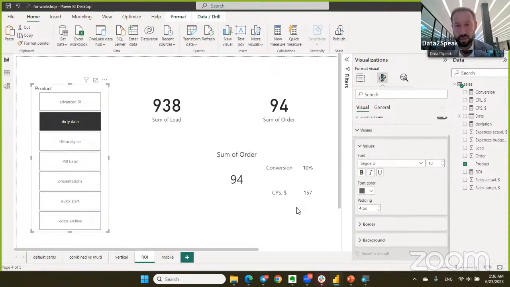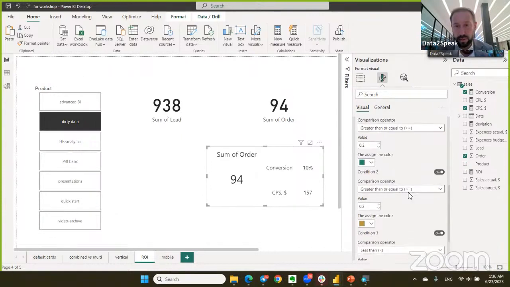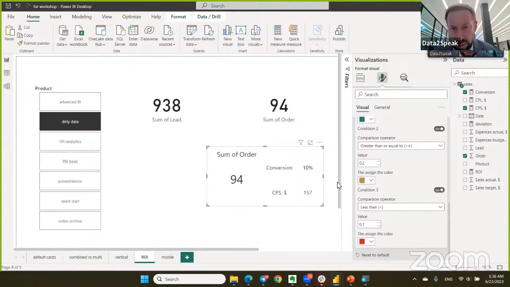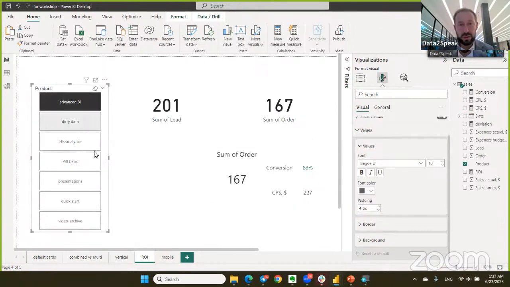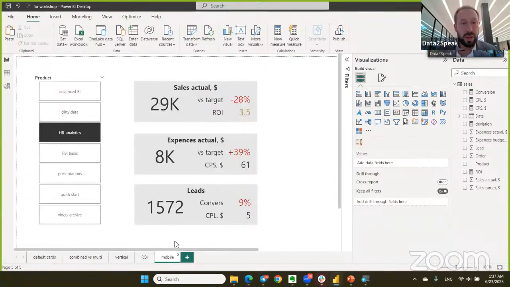Let's check it again. Maybe equal, less than. Actually, I don't understand why we have unmatched, but okay, I will check it later. But I see that I have green, red, and yellow states. That's how it works. And finally, what can we get using such approach?